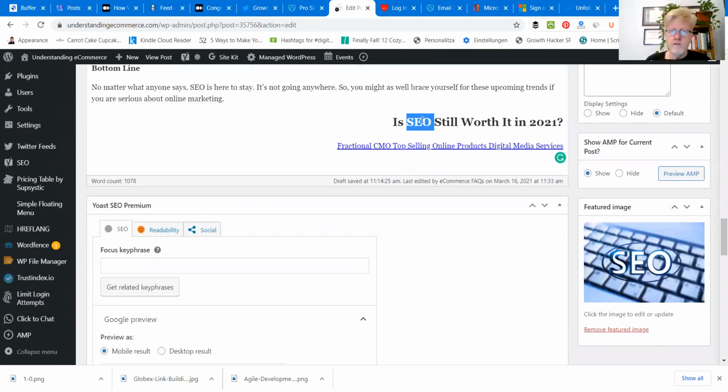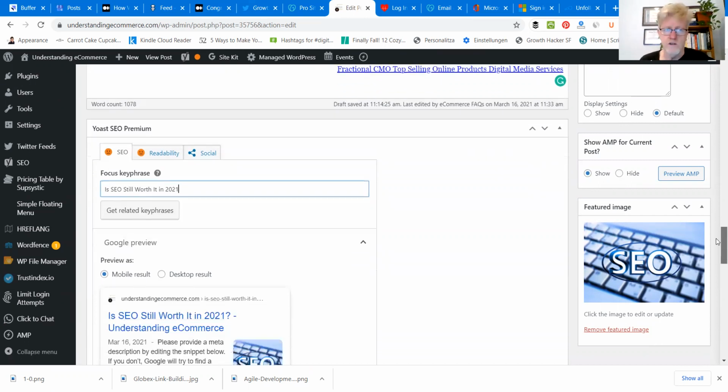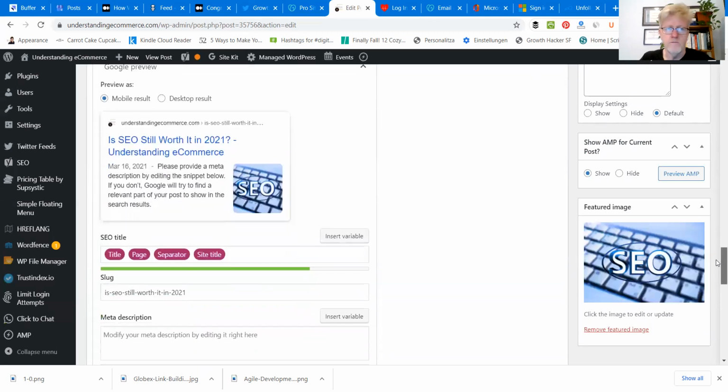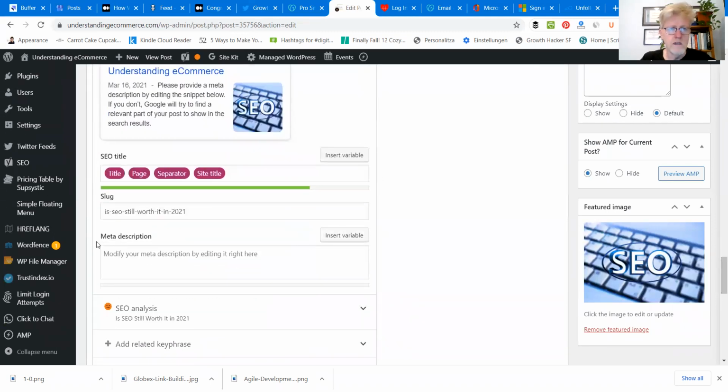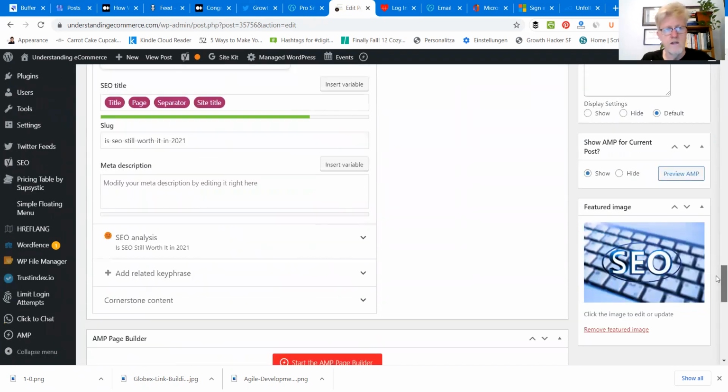Again, what we're going to do here for the keyword is copy the exact same title of the article as our focus keyword. As a rule, I take out punctuation because it doesn't always recognize punctuation. In this case, it's a question, so I'll just take out the question mark for our focus keyword. It shows up in the title, which we've identified. It shows up in the slug.